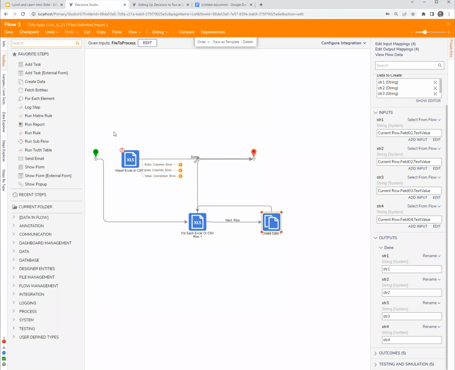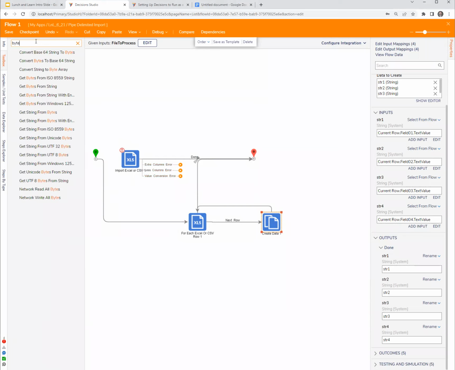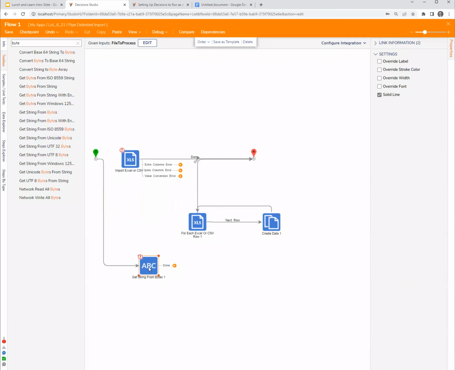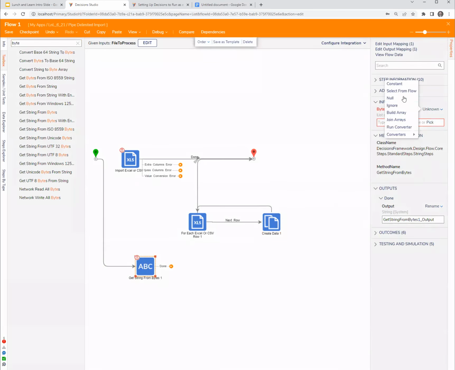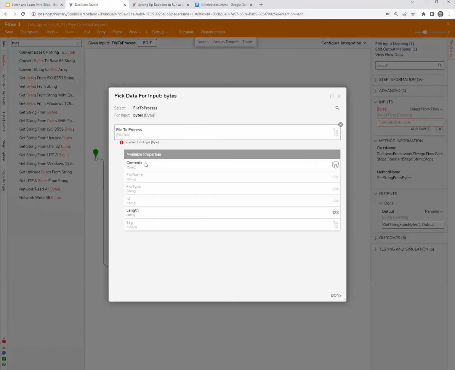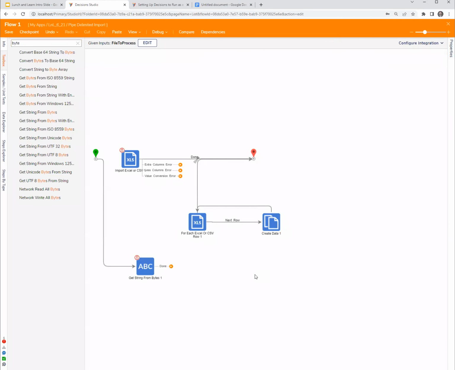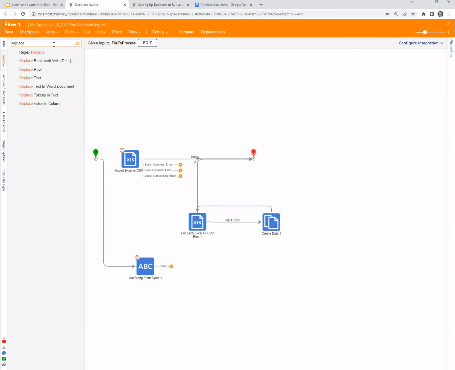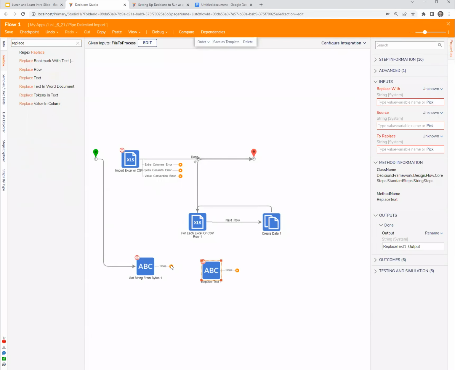So we could do something maybe silly, but if we search for byte, we could get string from bytes. So here we go. Bytes will be the file to process contents. And then we could do a replace text step.